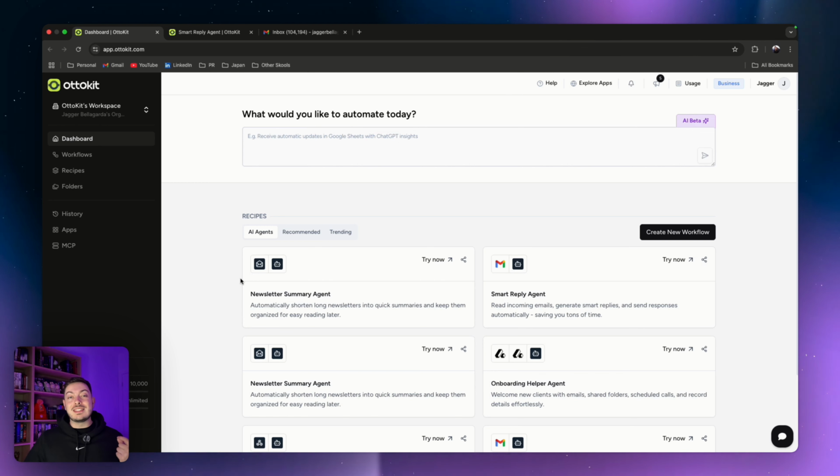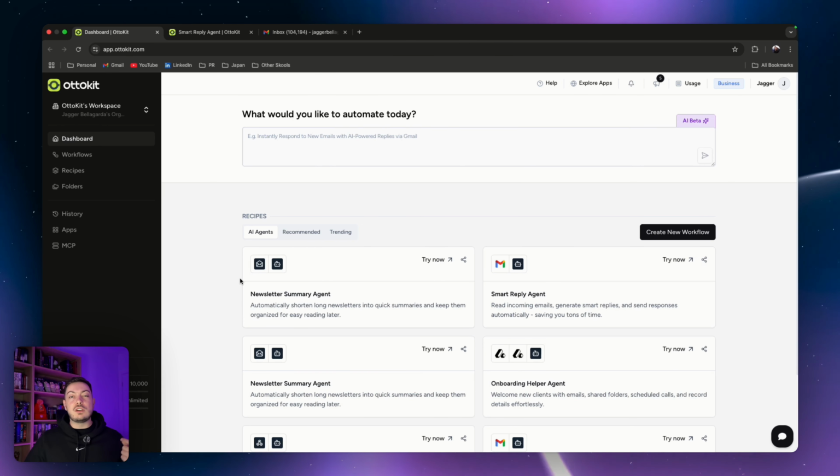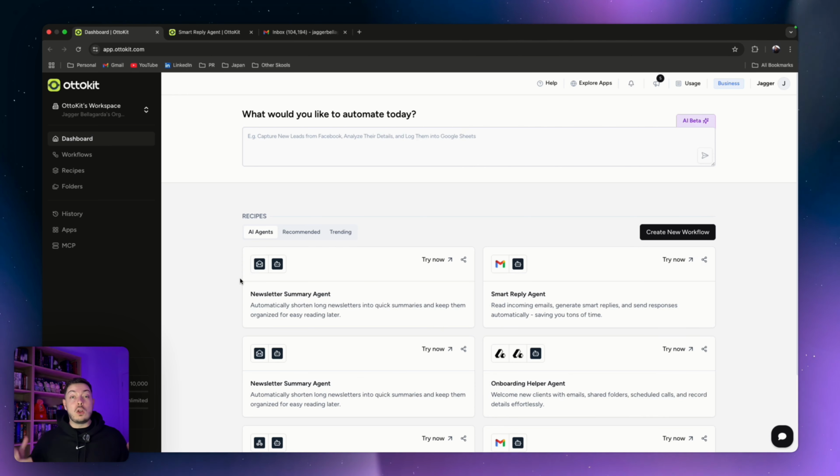Okay, so we're in OttoKit. This is the automation platform that we'll be using, very similar to Zapier, Make.com, and N8N. It is one of the new players in the field, and they are making waves. I'm really enjoying using their product, and I wanted to use it for this specific demo.